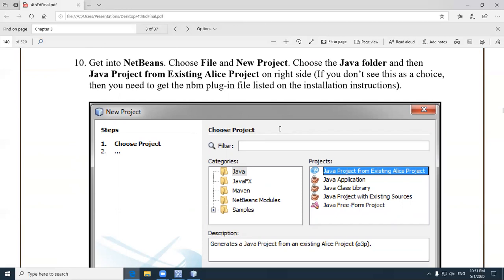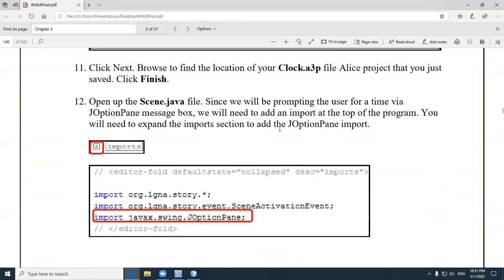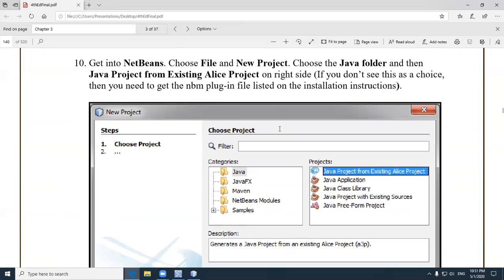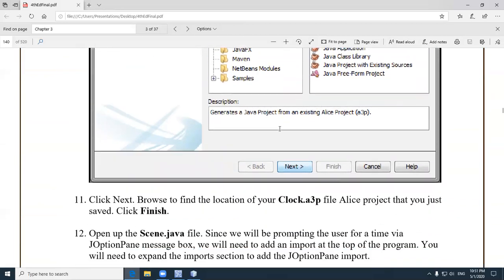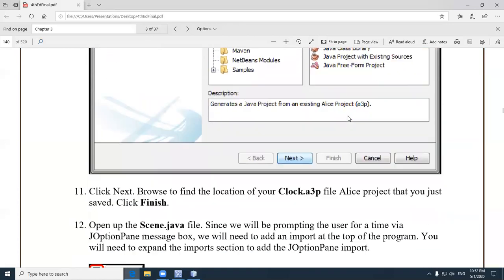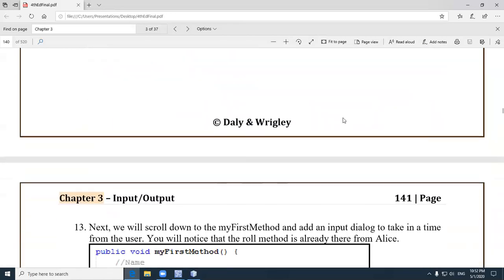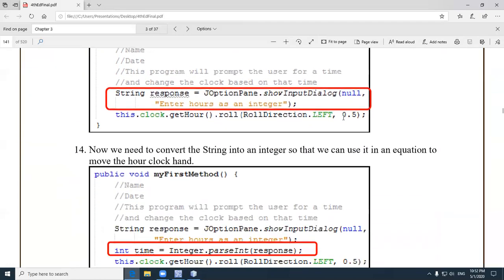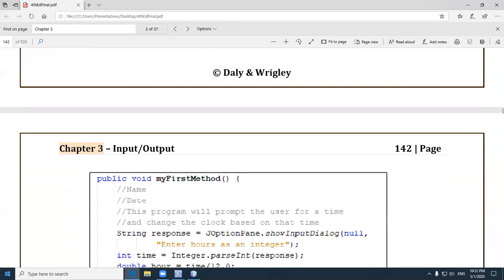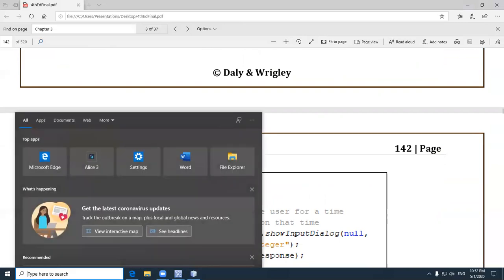So what I want to do is give you a top-level view of what this is all about. After you create this little clock in Alice, you're going to save it. Then you're going to open up NetBeans and click on Java project from existing Alice project. And you're going to add some code and amplify the concepts on here. So let me simulate this a little bit. Let's open up Alice.